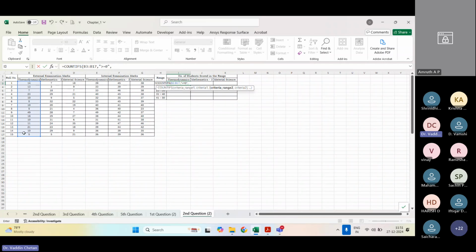Next, the second criteria is the same range, but my condition is less than or equal to 10. I'm counting the numbers greater than or equal to 0, and less than or equal to 10. I can see 8 members are there.